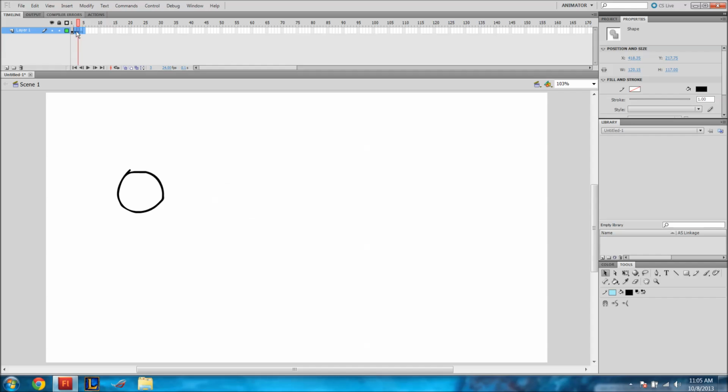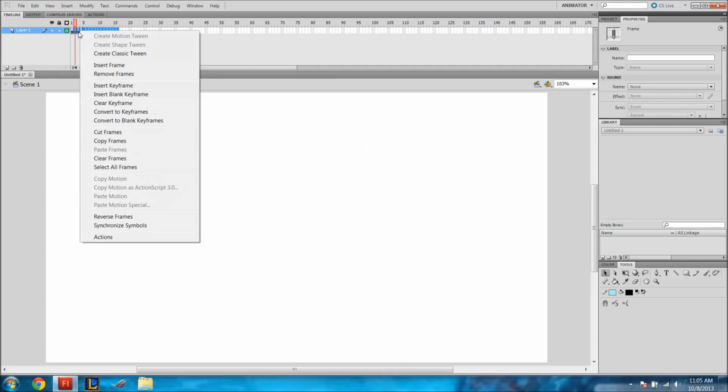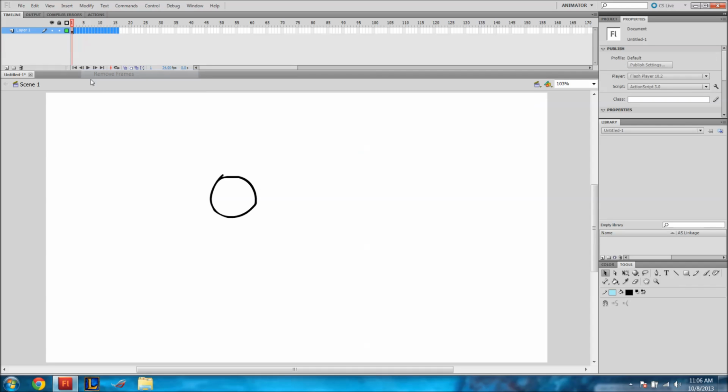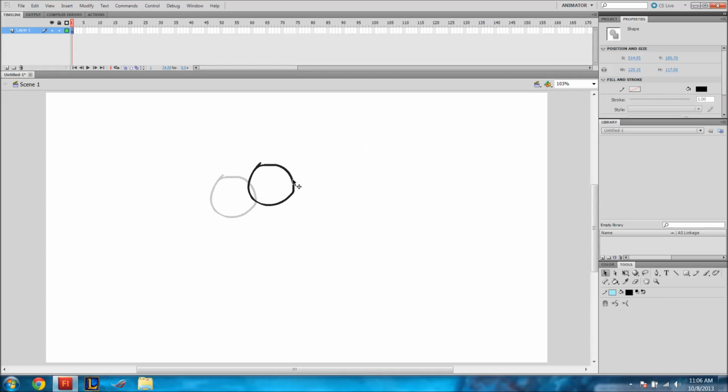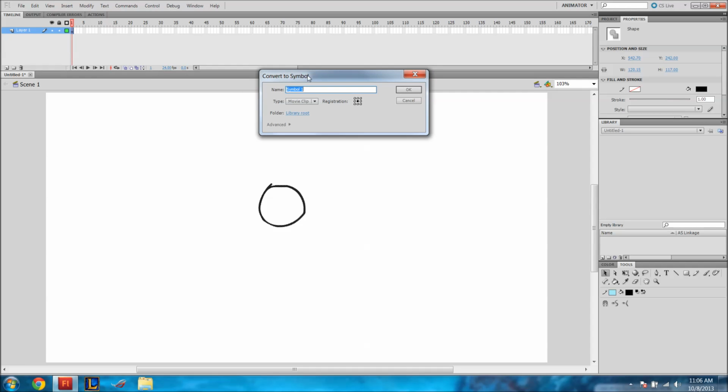So let's just delete these frames. If you want to delete frames, you can highlight them by clicking and scrolling over, and then right click and go to remove frames, and then they will be gone from existence. If I want to make this ball a symbol, you click on it, and you can see the little dots. This indicates that it is selected, and you press F8 to convert to symbol. Convert to symbol is how you convert it.